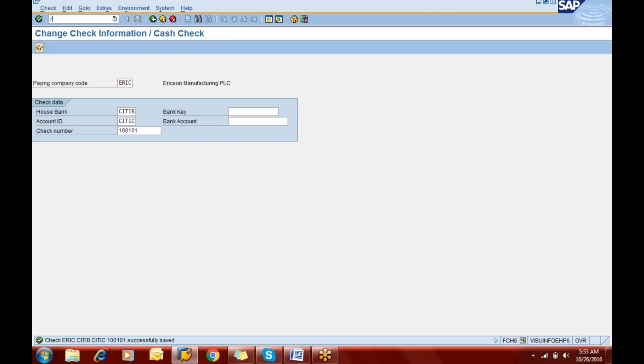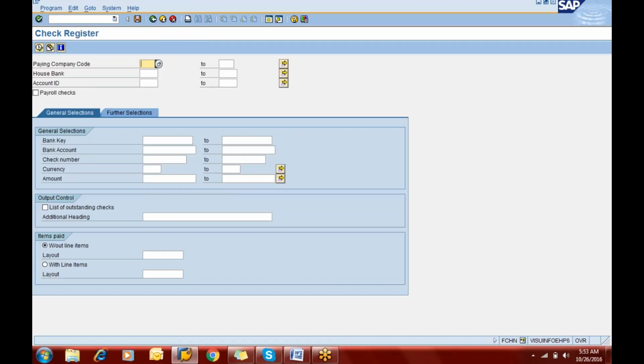Now again you can go to the check register and find out the date for your issued check. Let's suppose we have the company code Ericsson, and then click on the execute button. Since we have only one house bank and ID, the system will not ask you for which house bank and ID, so you don't need to specify the house bank and account ID.